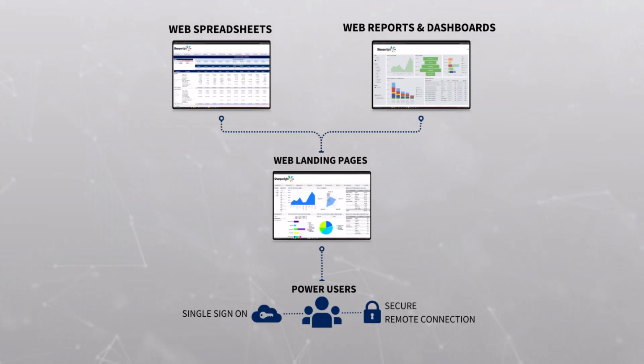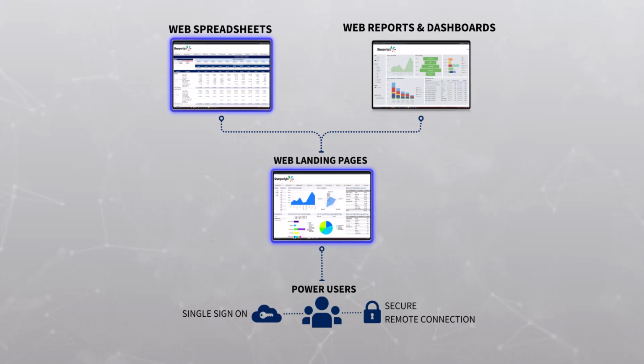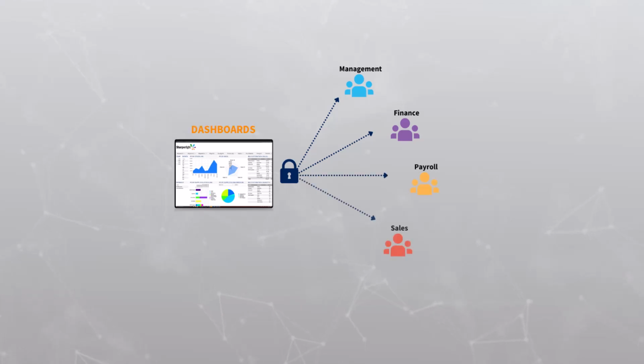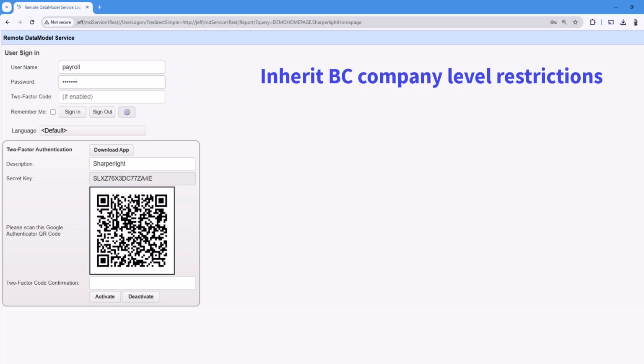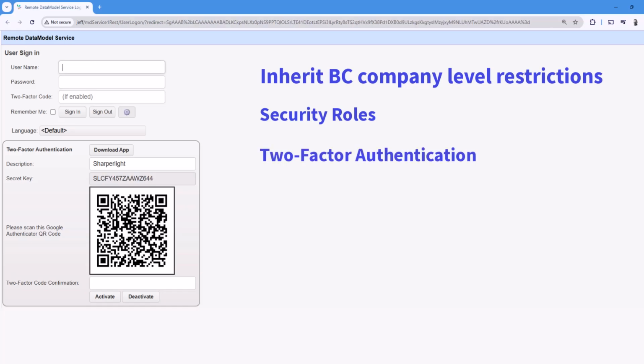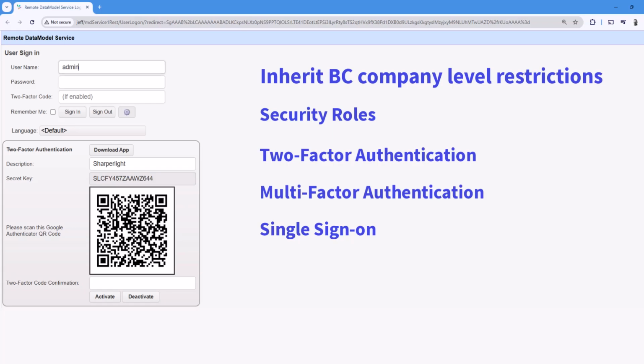Sharperlight empowers you to create dynamic web landing pages that showcase and organise your queries, Excel reports and dashboards in a user-friendly, streamlined menu. This allows you to share spreadsheets, reports and dashboards in the web to all users across your organisation. With Sharperlight, security is key, ensuring data is not exposed to the wrong users. Sharperlight can map users and inherit company-level restrictions, security roles for more granular row-level security, two-factor authentication, multi-factor authentication, single sign-on, Azure AD, and more.